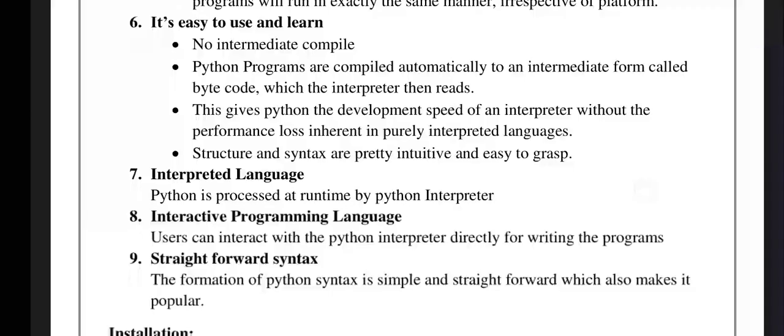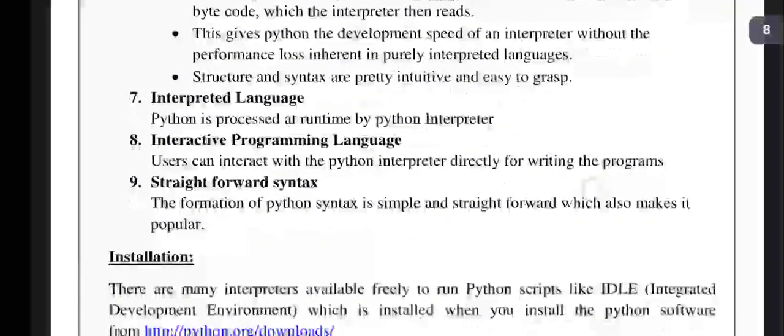Seven, interpreted language. Python is processed at runtime by the Python interpreter. Eight, interactive programming language. Users can interact with the Python interpreter directly for writing programs. Nine, a straightforward syntax. The formation of Python syntax is simple and straightforward, which also makes it popular.